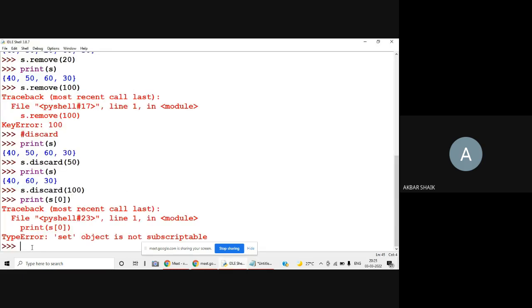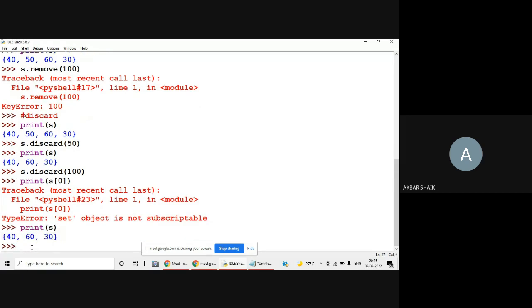Print of S. This is the actual set, and I want to update this set. If I want to update this set, I'm going to take some more elements and add them to this set. You may have some doubt. Already we are adding elements by using the add function. Then what is the difference between the add function and this update function? The main difference is that in the add function we are adding only one element at a time. We are adding a single element.